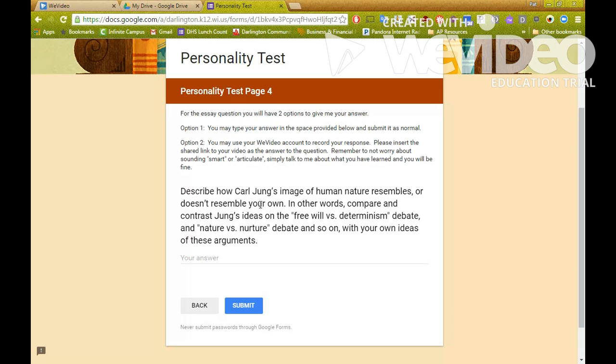What I've done is I've given them two options. Option one, you may type your answer in the space provided below and submit it as normal. So down here where it says answer, they can go ahead and type in an answer, however long it may need to be. Now the second option, we use WeVideo accounts.